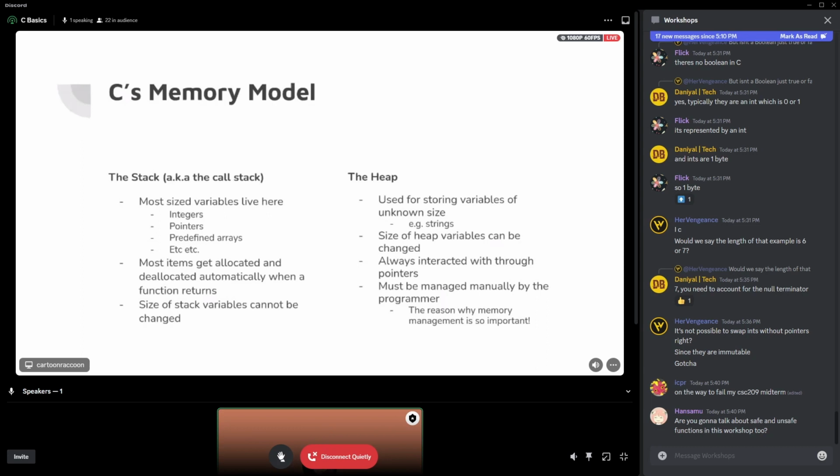And the heap is always interacted with through pointers. Always, always, always. You will never find a time where you actually interact with the heap directly. It's always through pointers. And the heap must be managed manually by the programmer. There is no way around it.